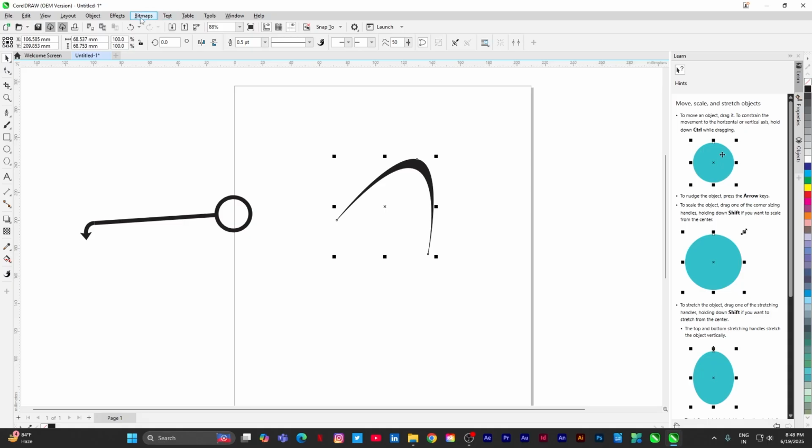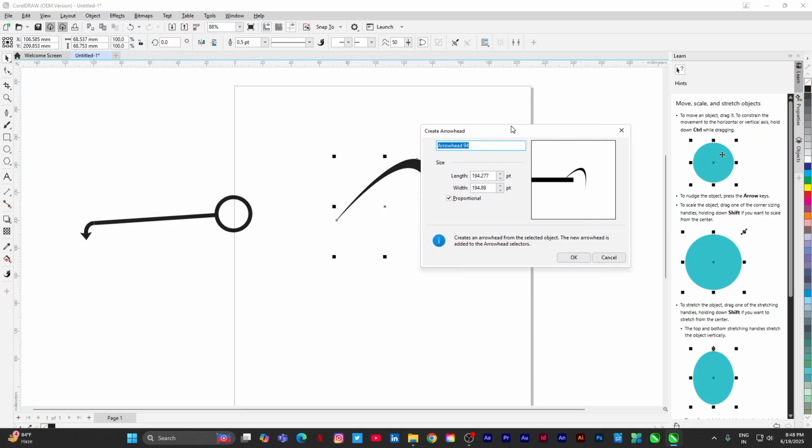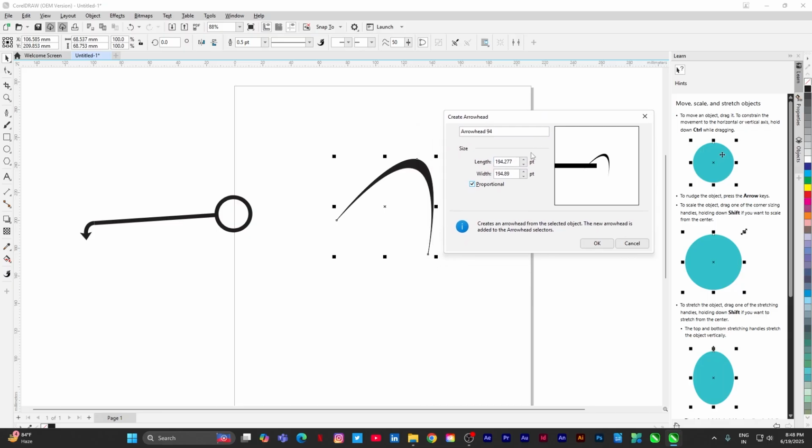So then what we do, come to the object menu and there is Create, and here we have arrowhead. So click here, the arrowhead is showing here. You can uncheck the proportional, or you can go with the proportional also. And here change the length and the width. So this will add here, save.